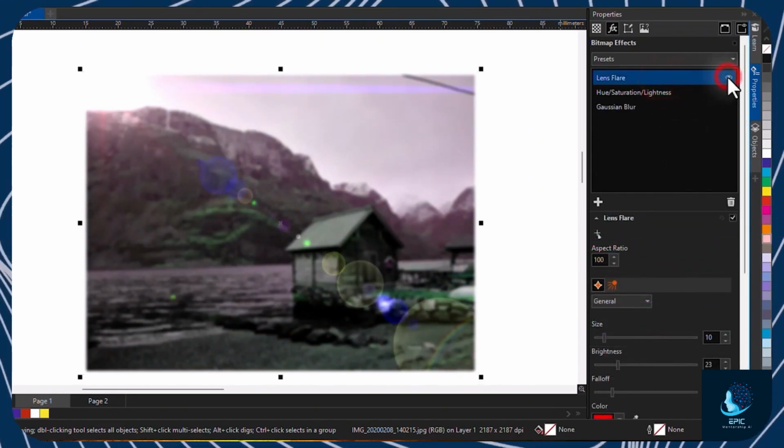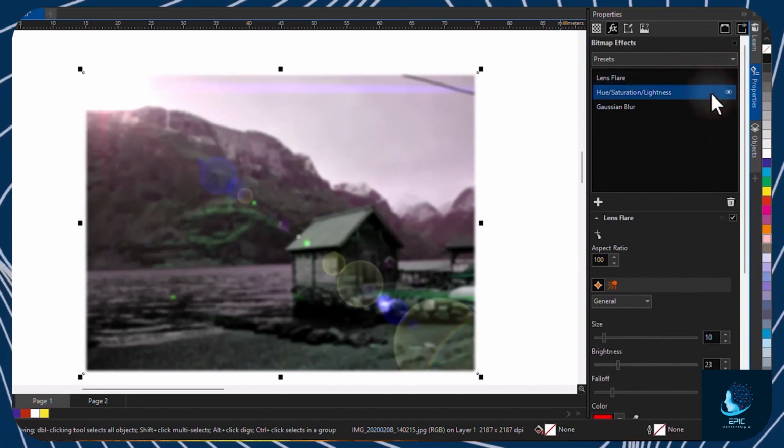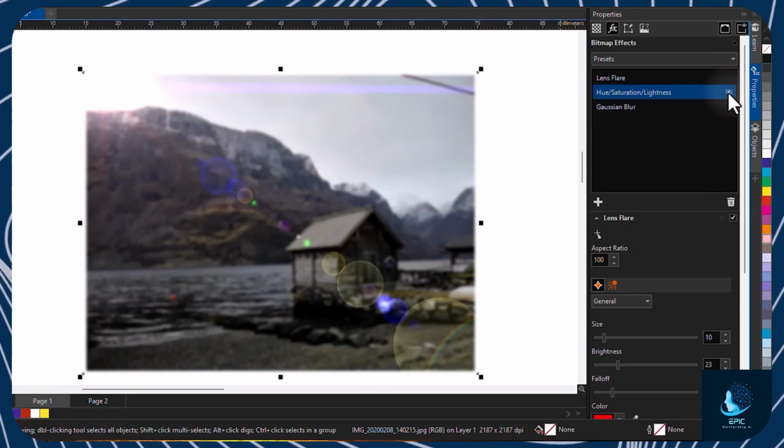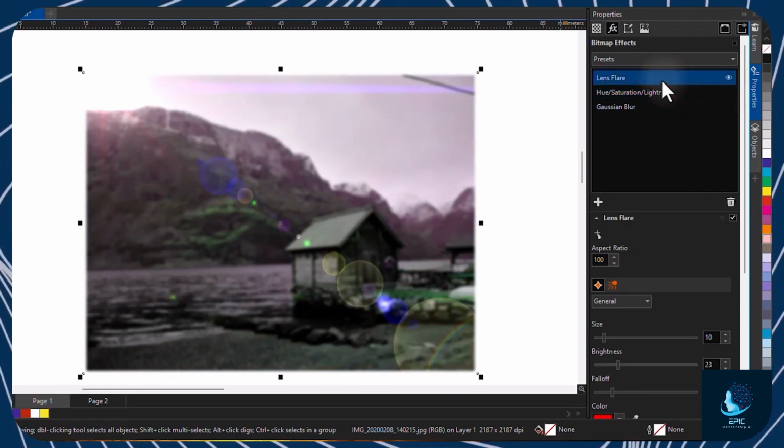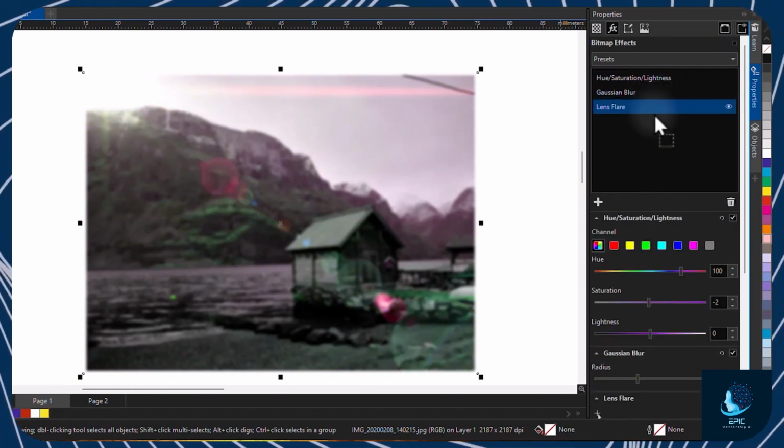These effects are applied in order from top to bottom. Use the eye icon to enable or disable any effect, and drag effects up or down to change their order and show the final effect on the image.